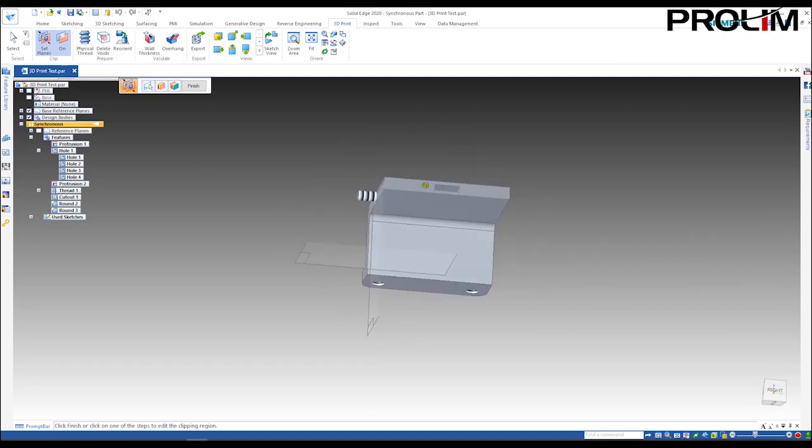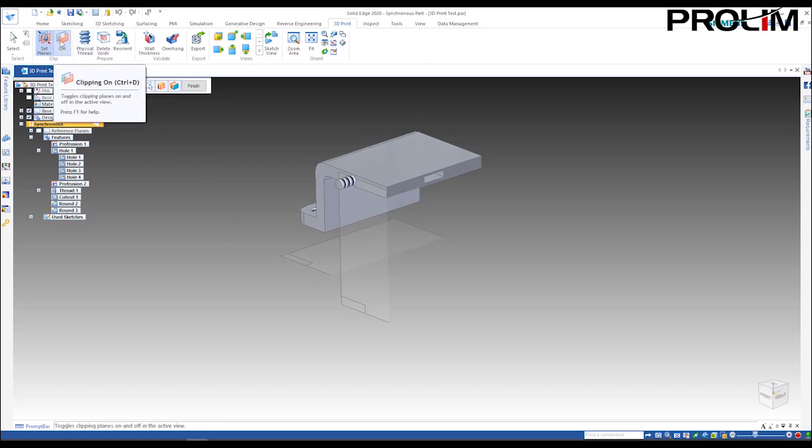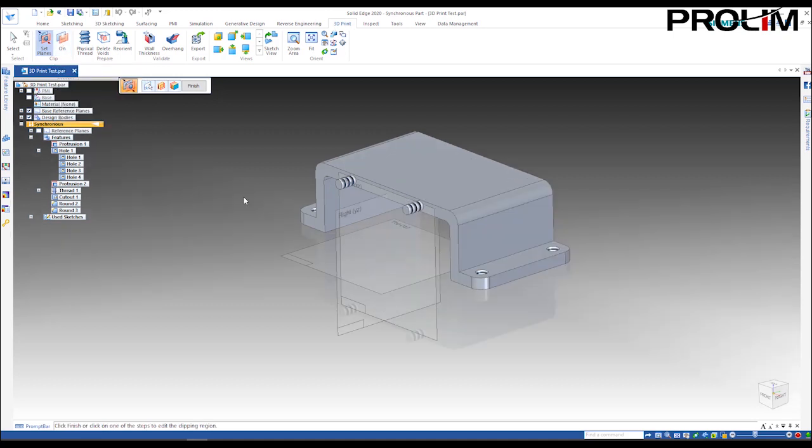Again, a very basic part, not much to see here, but if you had a more complex part, this would be very helpful. We can also activate and deactivate this at any time. We just click on the on, and it turns back on, and we can also do a Control D, which will toggle us back and forth between the views as well.